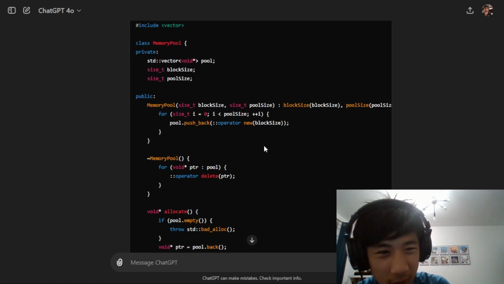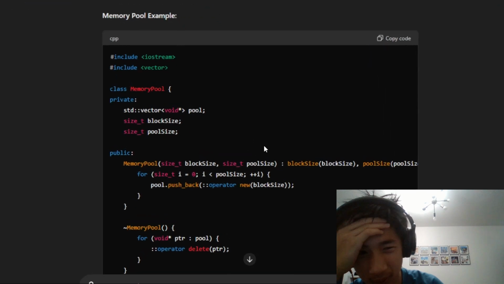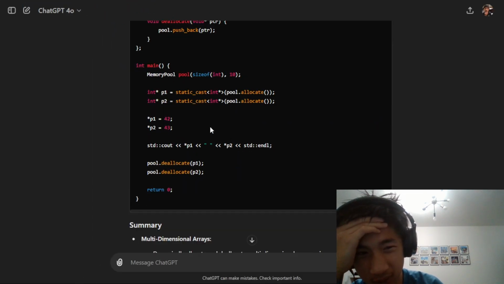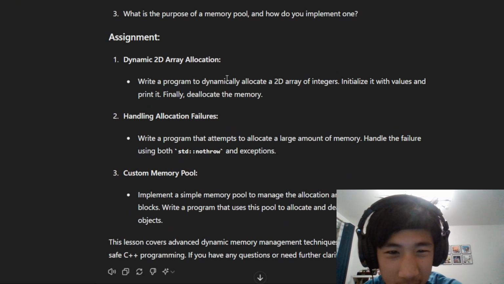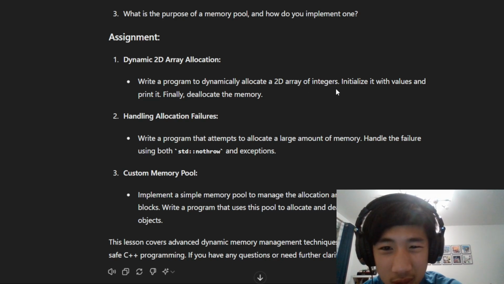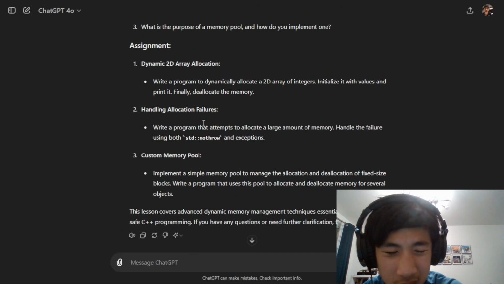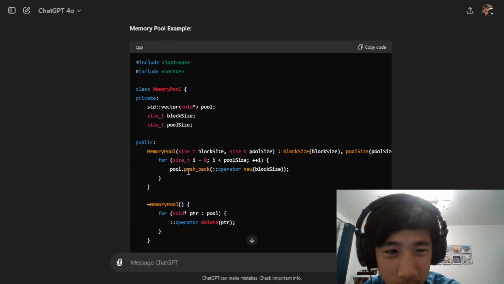I don't understand why it's teaching me about custom memory pool. Is it with vectors? Because I have no idea how the heck to use a vector. I think this is supposed to be mimicking a stack. I could be so wrong though. I really do not want to do this assignment though, so I'm willing to do the first two: create a 2D array of integers and then initialize values and print it, finally deallocate. I'm willing to do those ones, but I have no idea when it comes to creating a custom memory management pool.